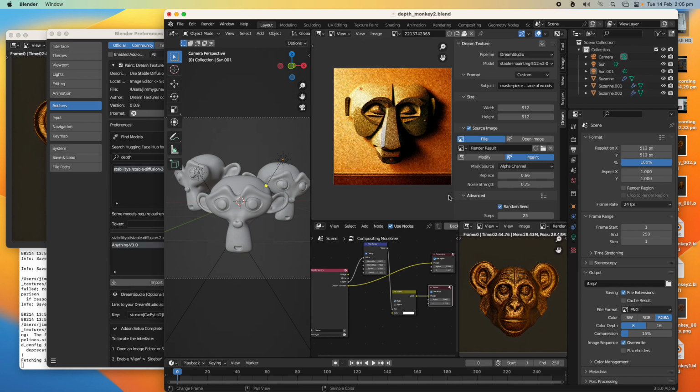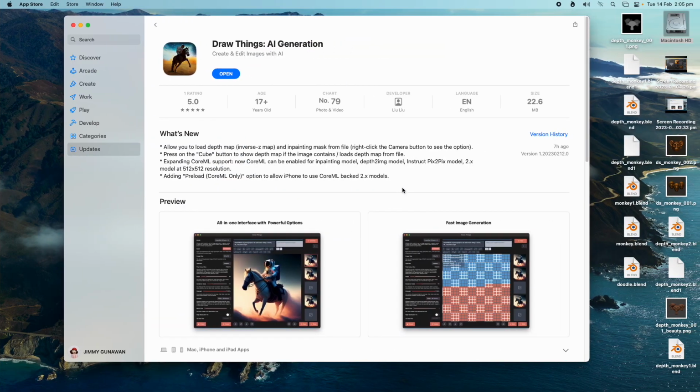Welcome to Blender Switch Live. In this episode, I want to show you another alternative on how you can create AI art using Blender, but also another app called DrawThings AI Generations. This app was originally available on iPhone and iPad, but I'm using macOS at the moment, and as you can see, this app is also now available for macOS.